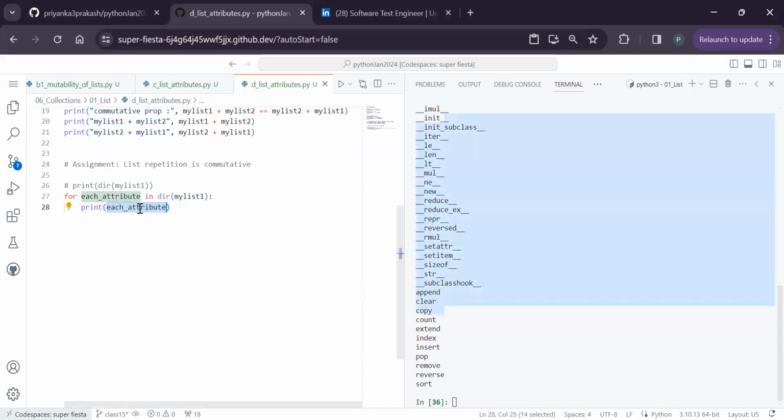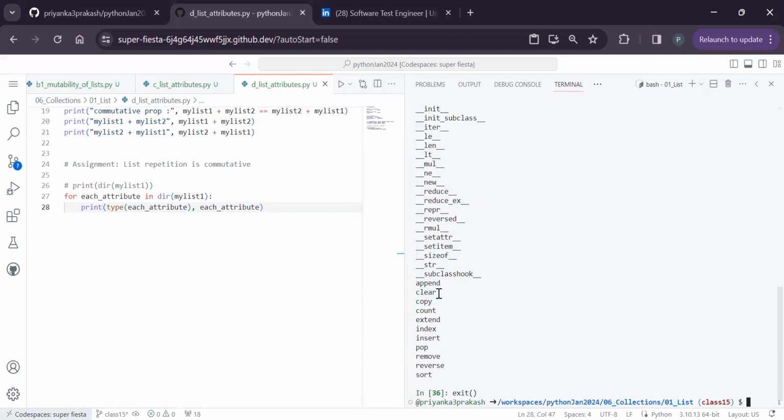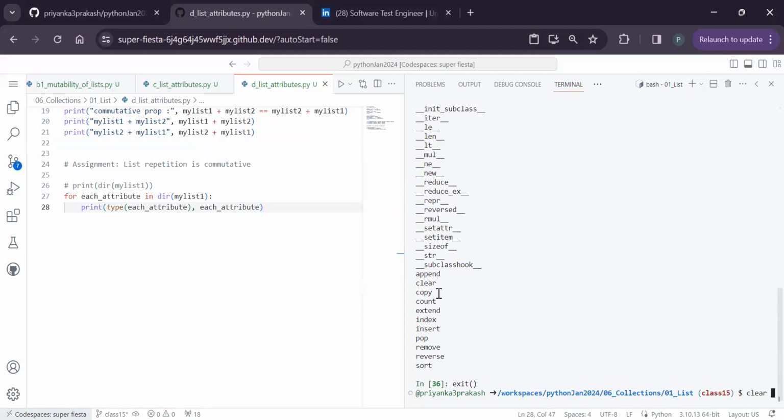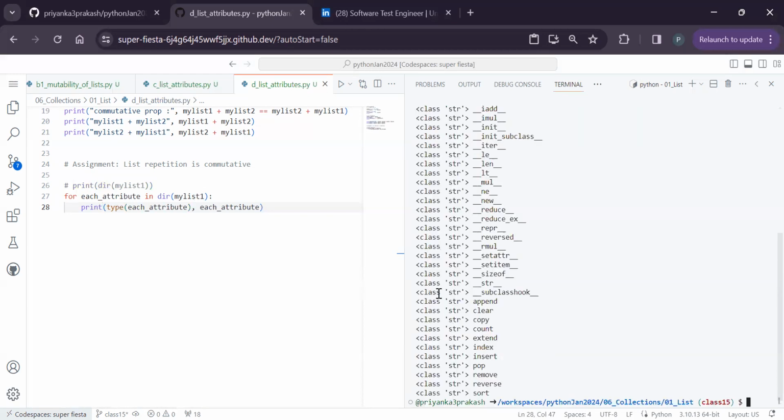In the process, I want to take what is the type of this attribute. Generally, for anything, dir will give the list of attributes, and you can check what those attributes are. Whatever the data type may be, dir will give all the attributes as a list of strings only. So in fact, each one is a string.